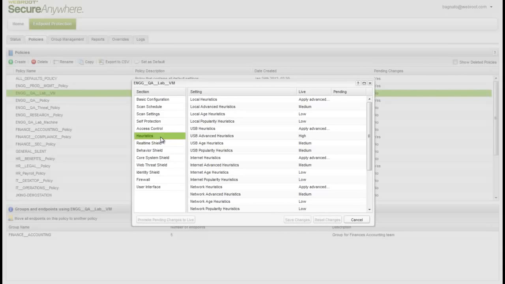Advanced heuristics analyze new programs for suspicious actions that are typical of malware. Age heuristics analyze new programs based on the amount of time the program has been in the community. Legitimate programs are generally used in the community for a long time, but malware often has a short lifespan.